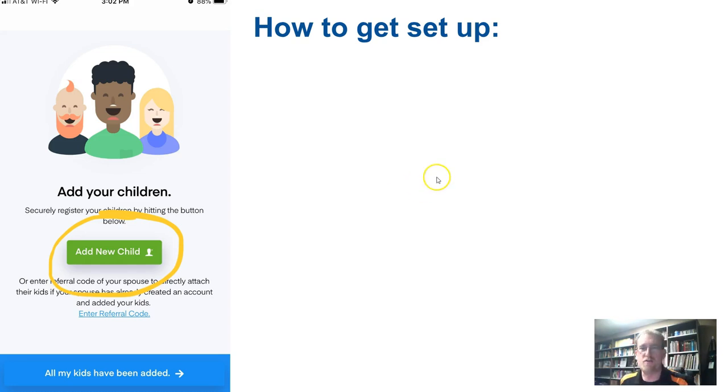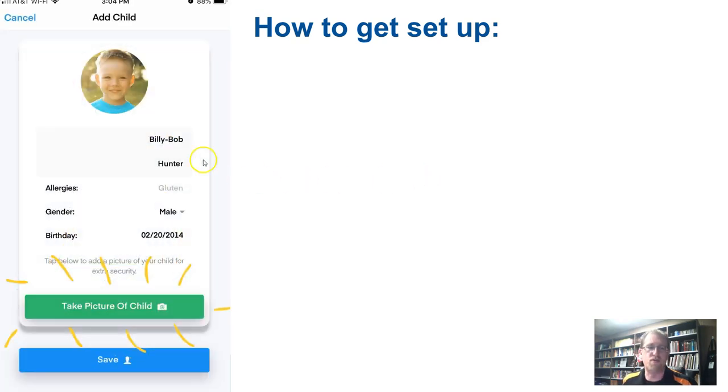Click on the Add a New Child button, and it is going to ask you to put in your child's name and first and last. You can enter allergies, and you can enter multiple allergies, and these will all print on the tags. So that's really cool. Be sure, especially if it's a food allergy, that we know that, so that we don't give your child something that's going to make them sick.